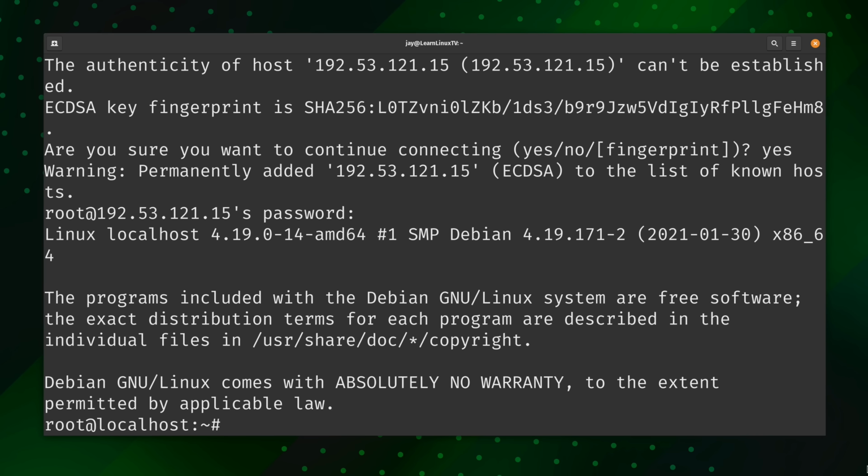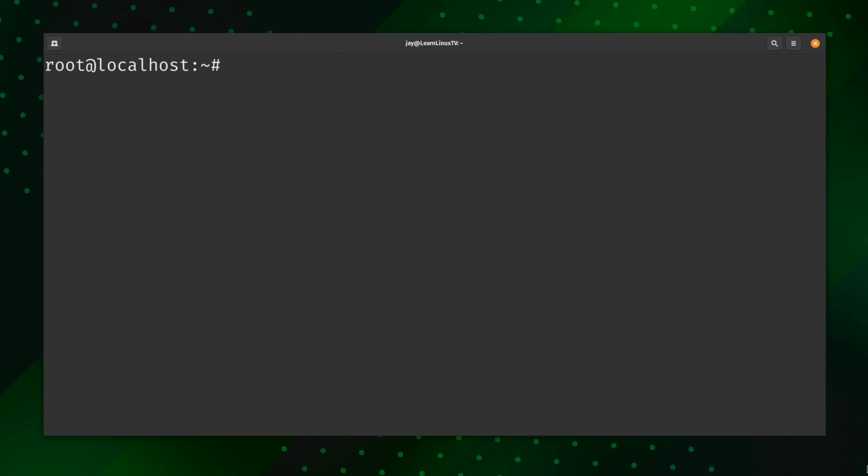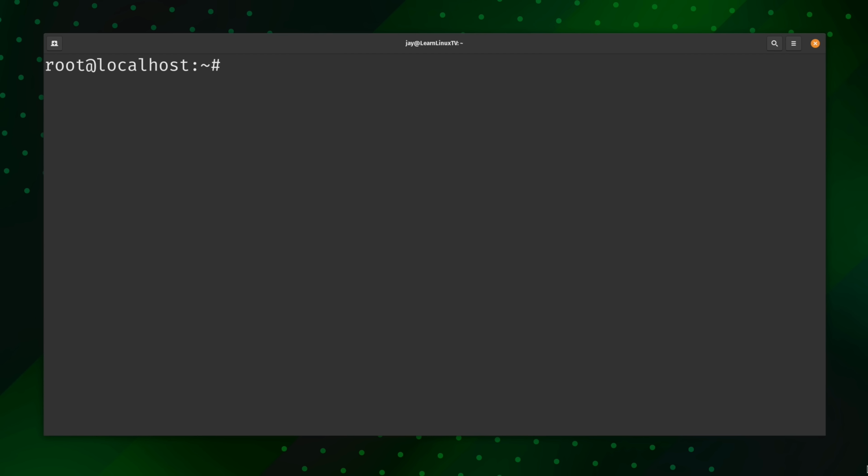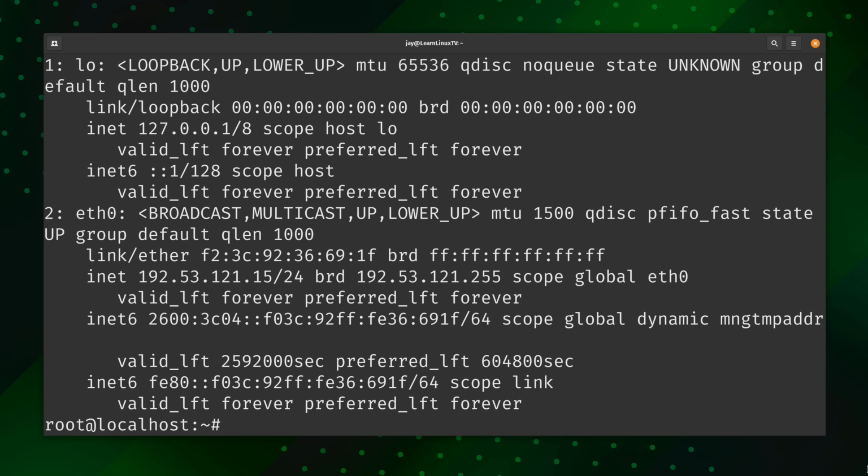And there I go, I am logged in. And for those of you that are curious, here's the distribution release information. As I mentioned, this is a Linode that is running Debian 10. And let's also take a look at the network interfaces to see which interfaces we have on this particular server. As you can see here, other than the loopback adapter, which I'm not going to count, we only have one network interface, which is eth0. Just keep that in mind.